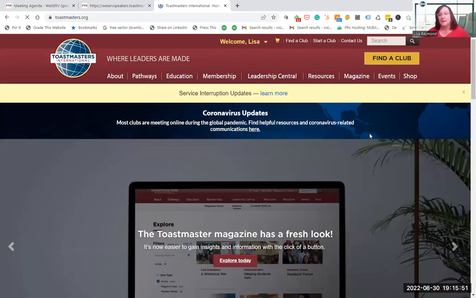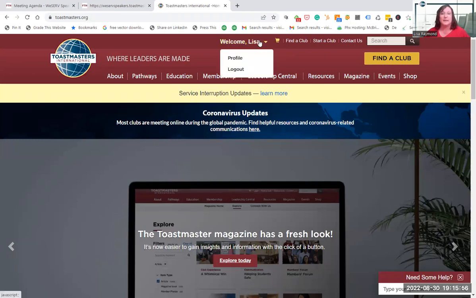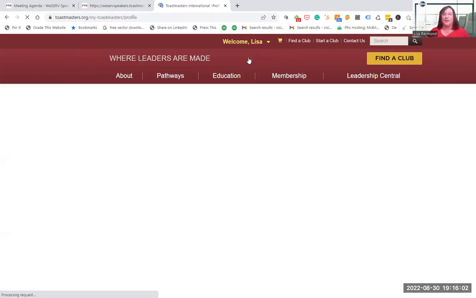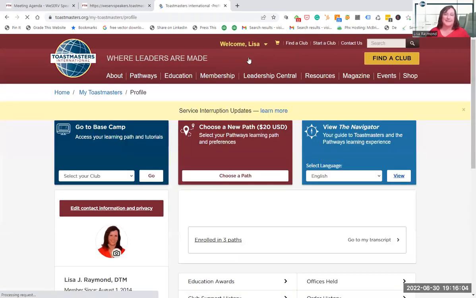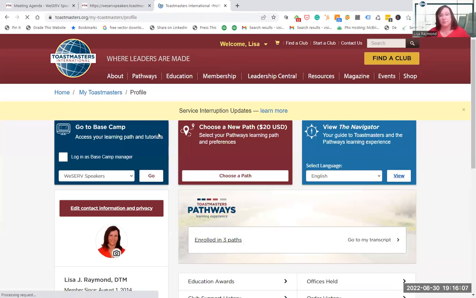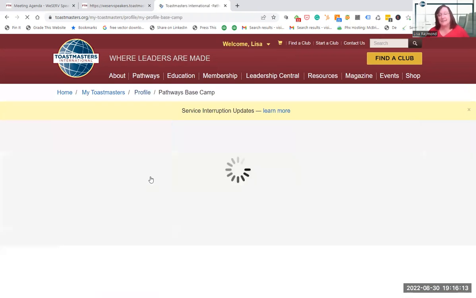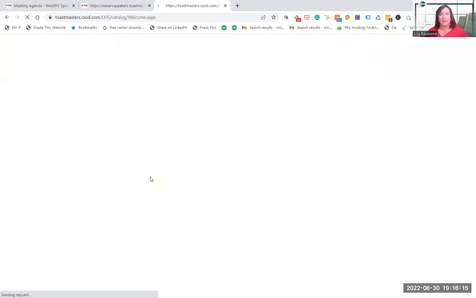I'm logging in. And what you're going to do after you log in is you're going to hover over your name and select profile. That will take you into the part of the back end of Toastmasters where you can look at your profile, you can make changes. You can also go to Basecamp directly from here, and that's this left blue box for WeSERV Speakers. Just click the go button and you will be taken into Basecamp in the same window or tab, depending on how your computer behaves.